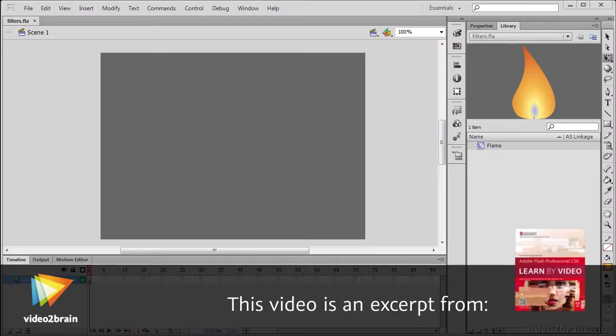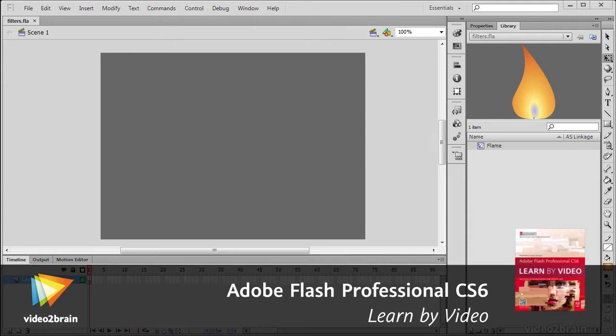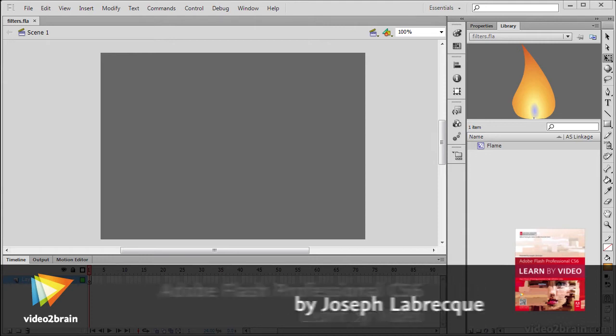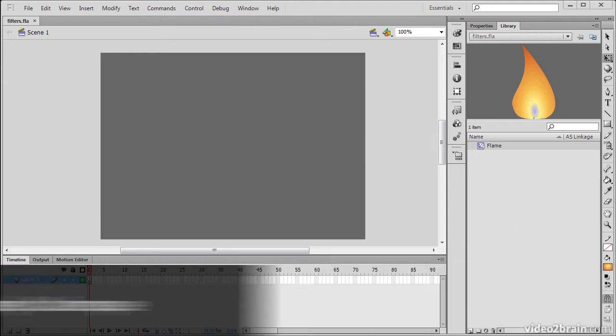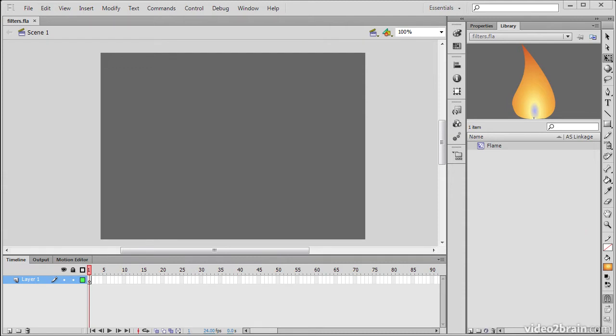Filter effects can be applied to movie clip and sprite symbol instances to perform blurs, glows, drop shadows, and other commonly used effects. This lesson demonstrates the use of these filter effects.